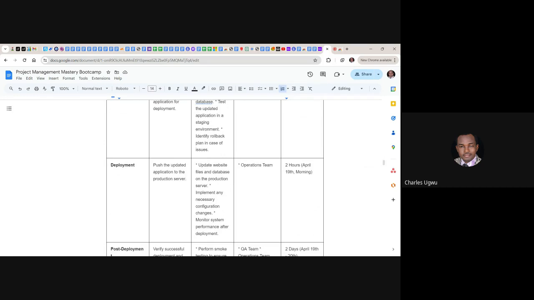Push the updated application to the production server. Update the website file and database on the production server. Implement any necessary configuration changes. Monitor the performance after deployment.